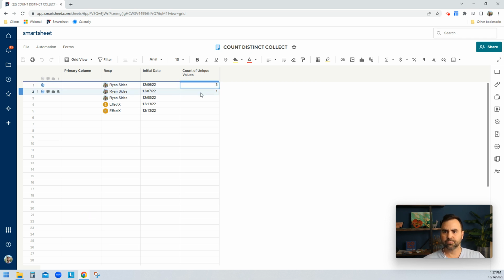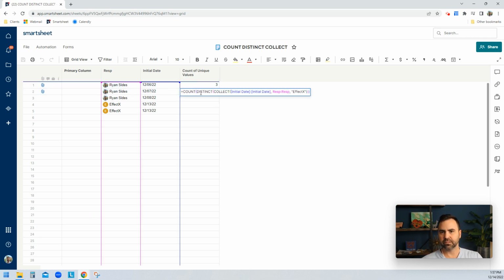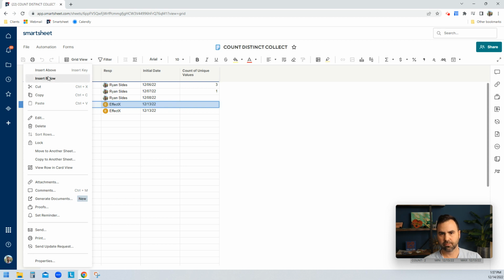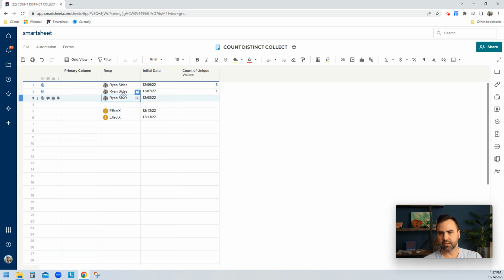The second formula that I have here is doing the same thing, except now it's looking for Effect X in this responsible column. To demonstrate, I'll insert a line here, and I'm going to drop Ryan Sides in this one as well. In this case, I'm going to use the exact same date that we already have, so I'm just repeating that pattern. And you notice the count of my unique values, 3, doesn't change.